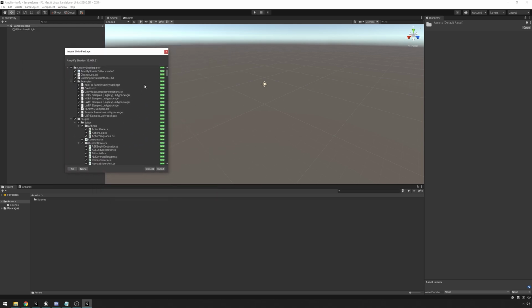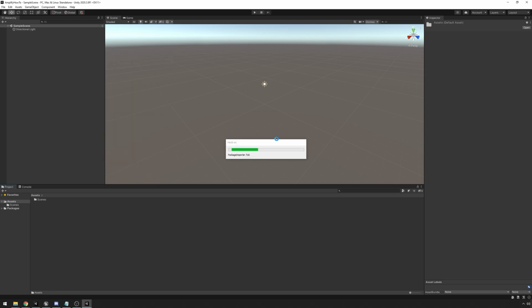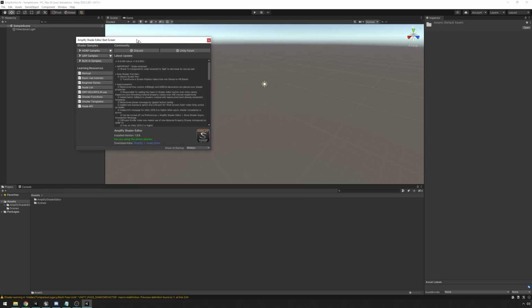prompt you this window here to import the Amplify shader editor. You can import all of this stuff if you want, but the only stuff I tend to use is just the plugins folder. So you can uncheck everything except the plugins folder and then import. It will take some time to import. All right, and now this will open.